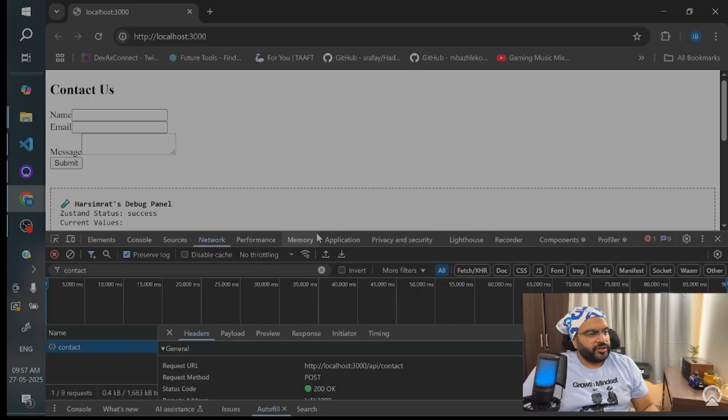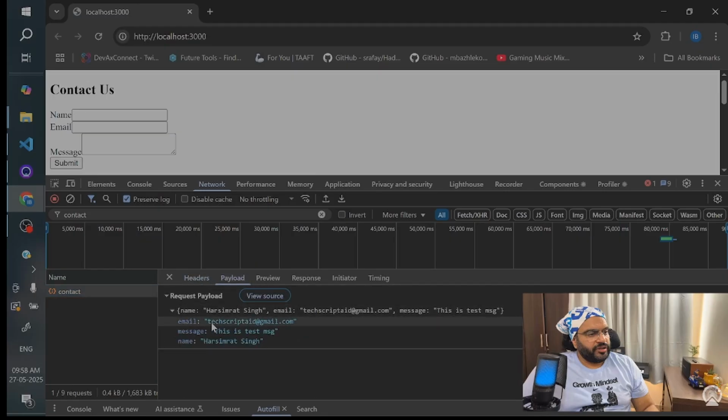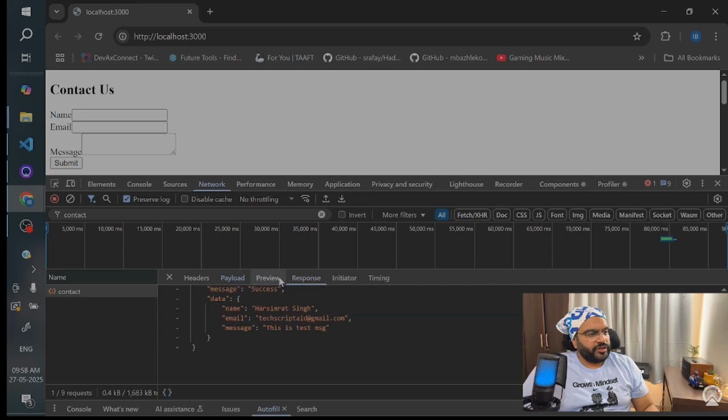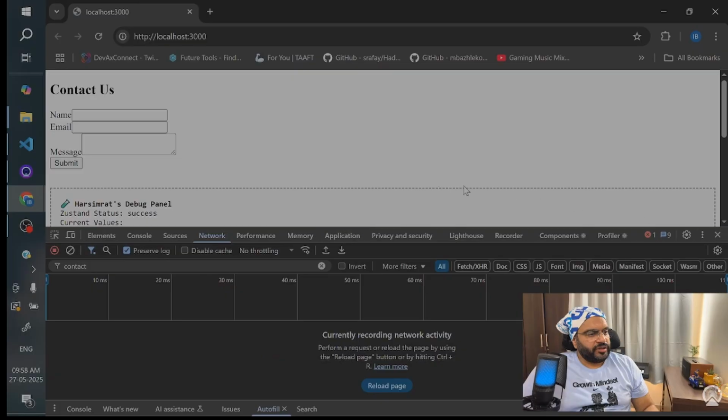As we see here, the payload. The POST request is fine, 200 status. And here is my payload showing my data. So this is what has gone through. So success, you can see the success. This is how I'm showing you the contact module working here. Now this is showing the success message.